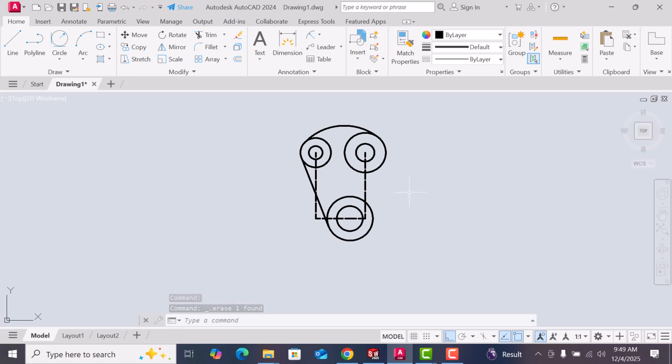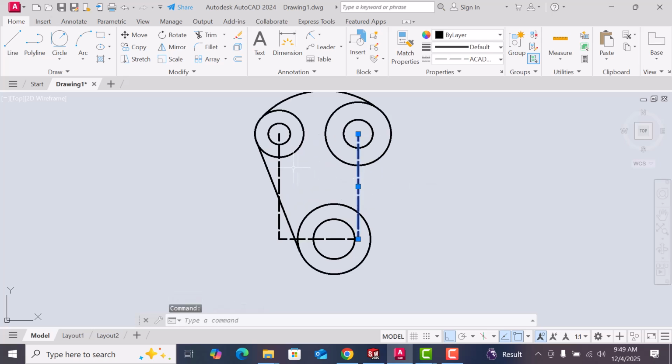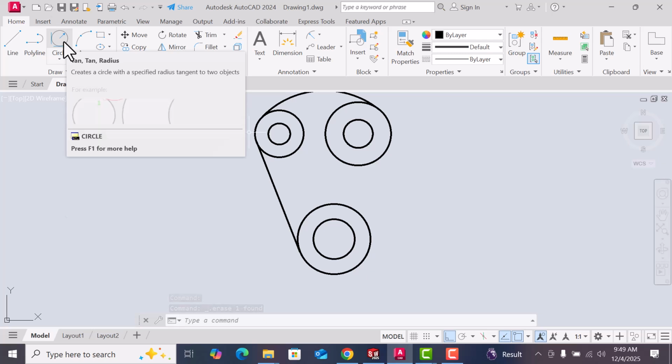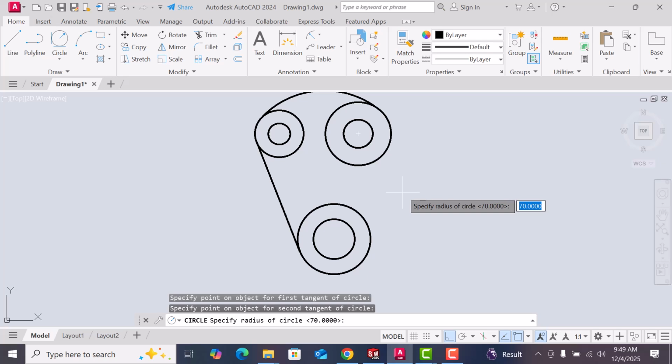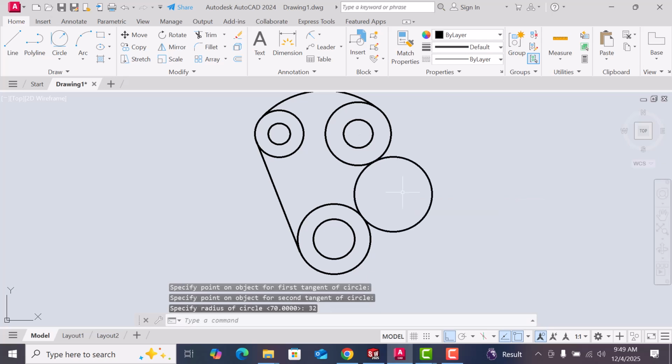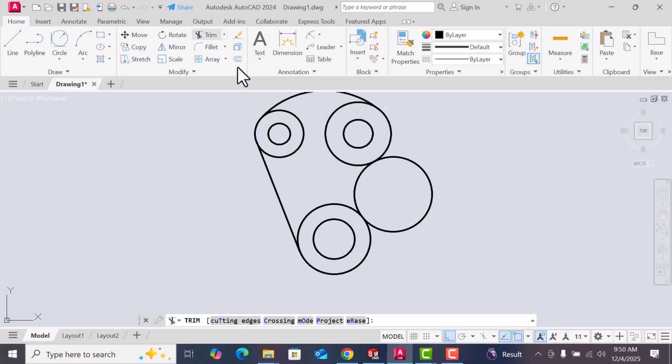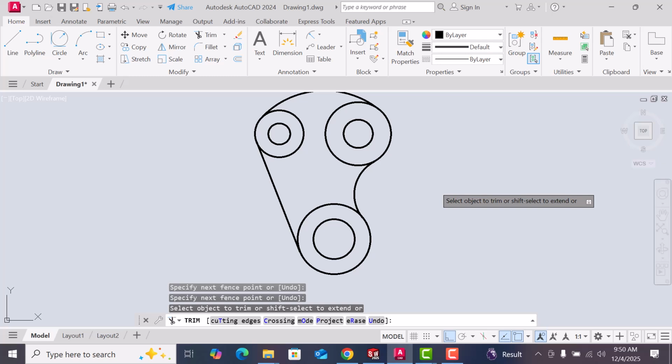Now no need circle, no need center line. Delete all center line. Select eraser. Okay. Now go to again 10 radius circle. Now select this circle and this circle. Give the radius below 32. Okay. Now go to select trim tools and cut this. Okay.